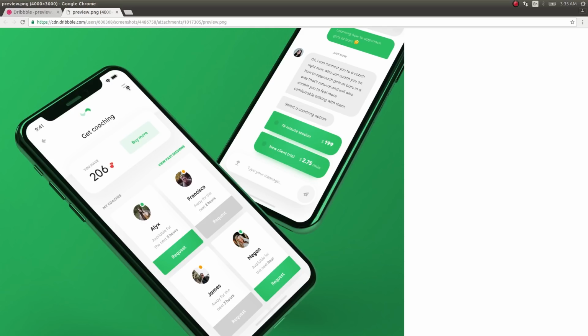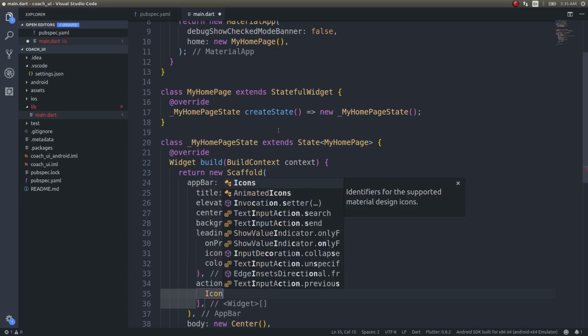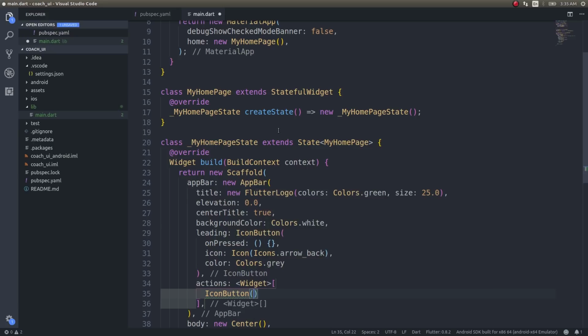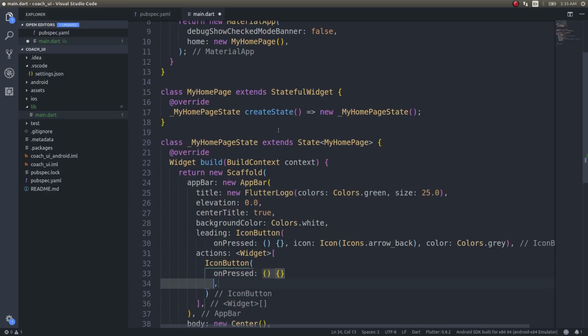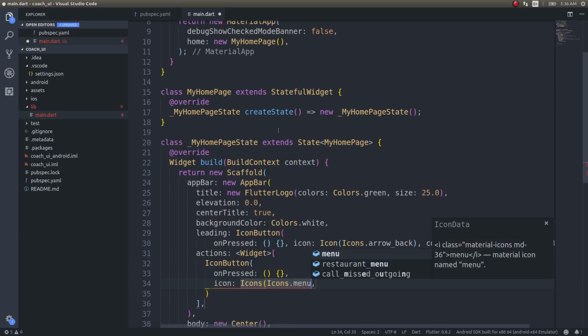This looks like a more options button, but there are only 2 lines. I'll use a more options button itself. Again, slightly change it, right? So after this icon button, I'll add actions. Once again another icon button, but this time it will be on pressed, and icon will be icon start menu.